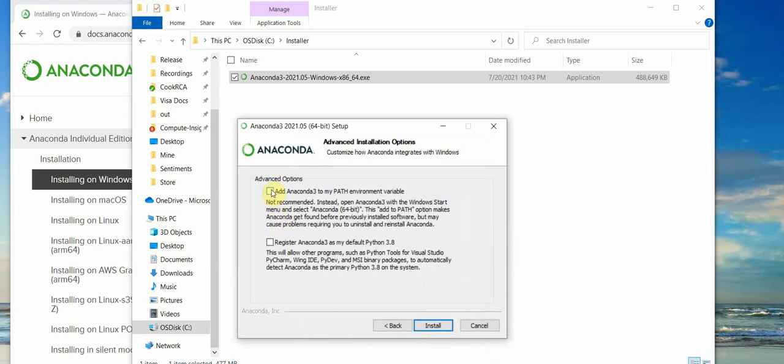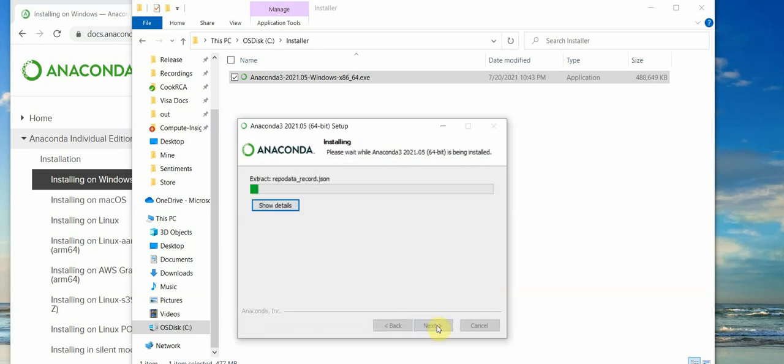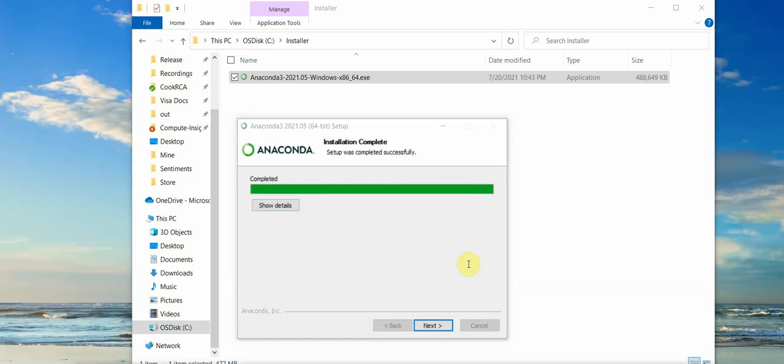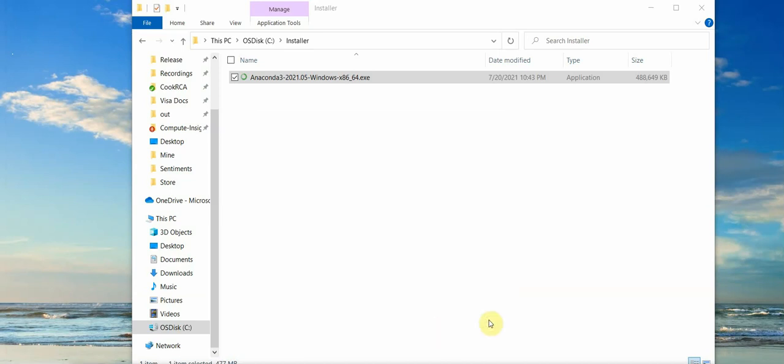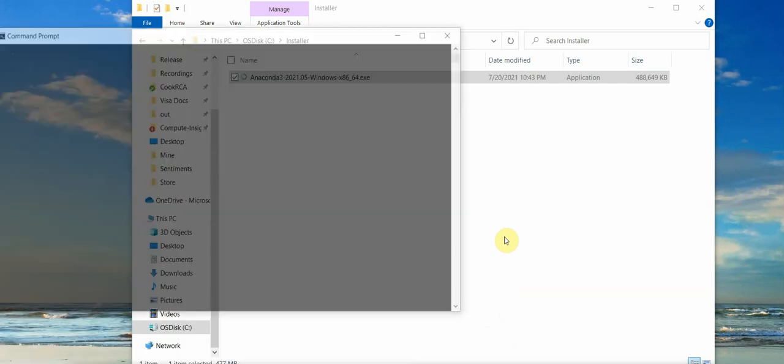So if you're not sure whether to add or not, I would recommend you to check both these checkboxes and let the installation begin. So click on next. And this is if you want documentation, then you can check these both the checkboxes and click on finish. So it is installed. Next, what we will be doing is we will go and open the command prompt.